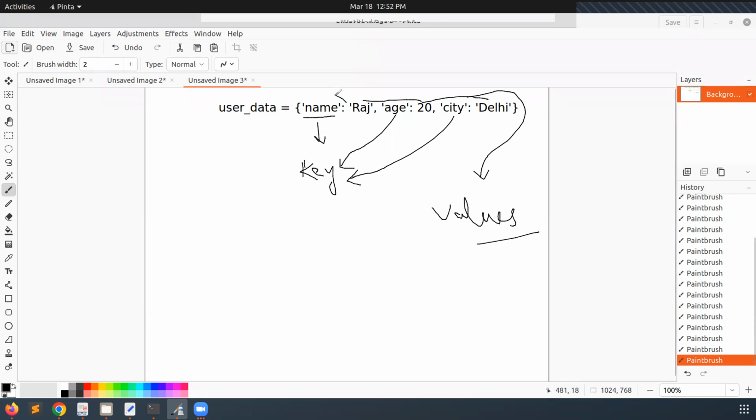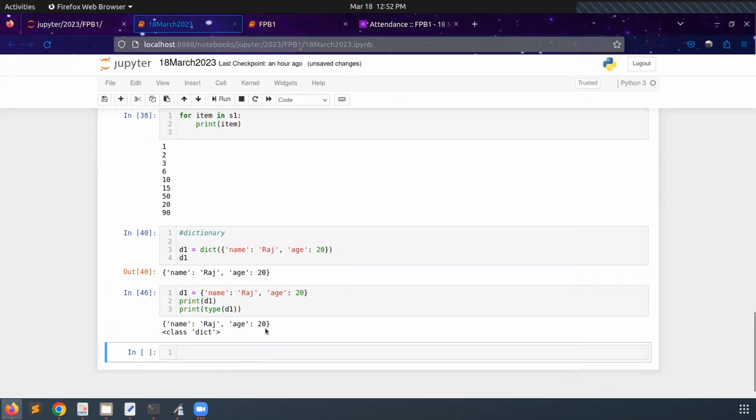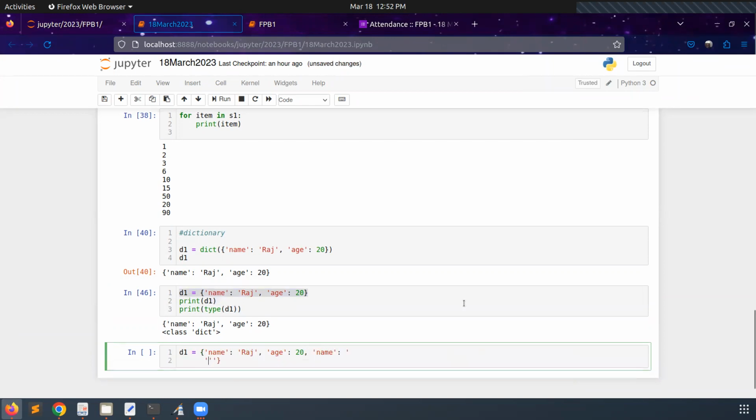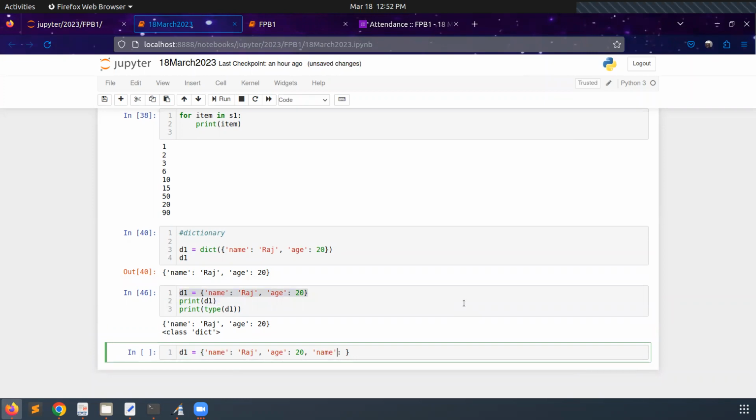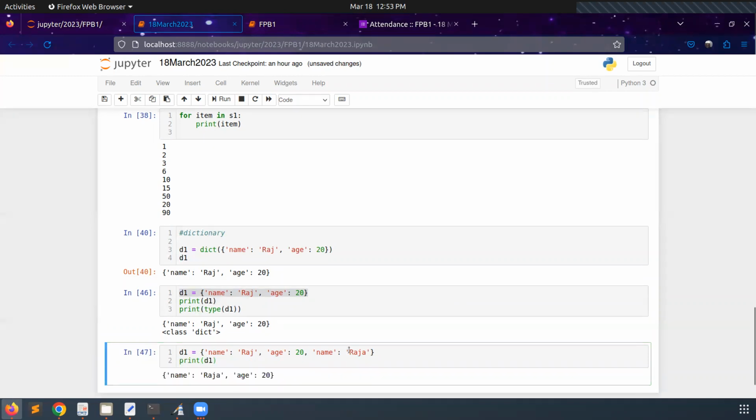Always remember, never use a repeated key element in a dictionary. Otherwise, the last value will be shown. What is the meaning of this? I will show you. Like your name, Raj, we have given here. Again, we are getting the same key element, name, and here I am putting the value Raja. So you can see here what value should come. The last value will be used.